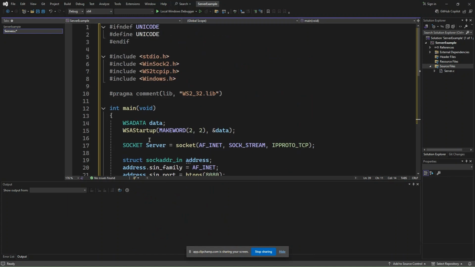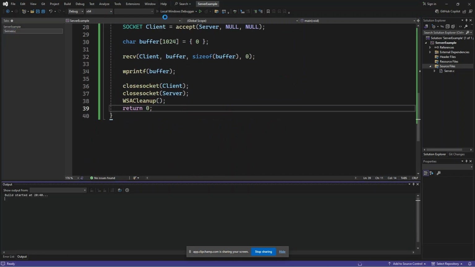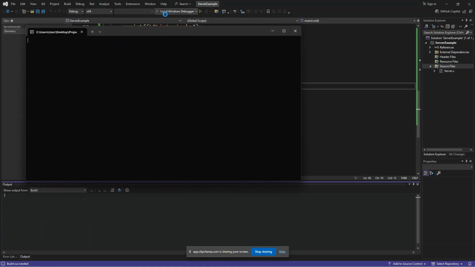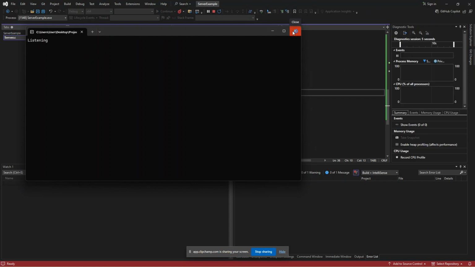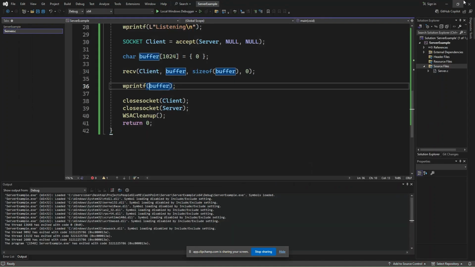So there we are, that's how you code a TCP server in C, and now we're going to run it, and you should be able to see. There we go. So now I can see it's listening. Very cool. So that's how you build a server in C.